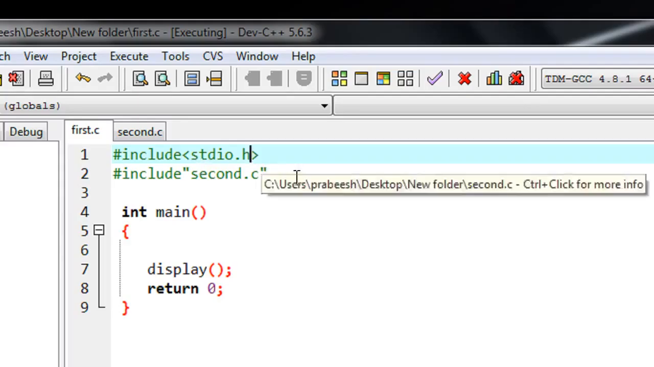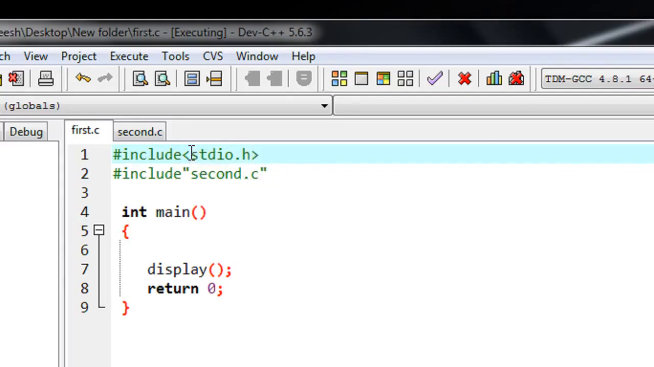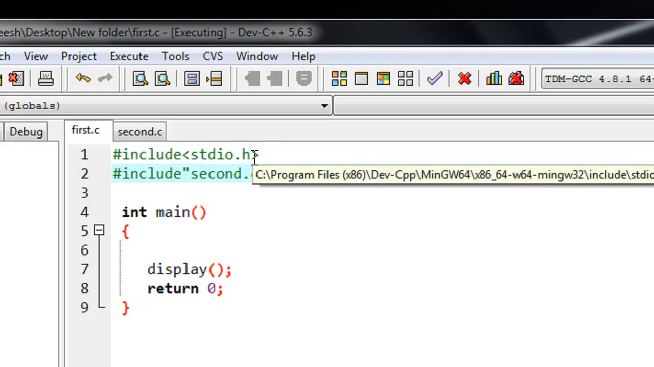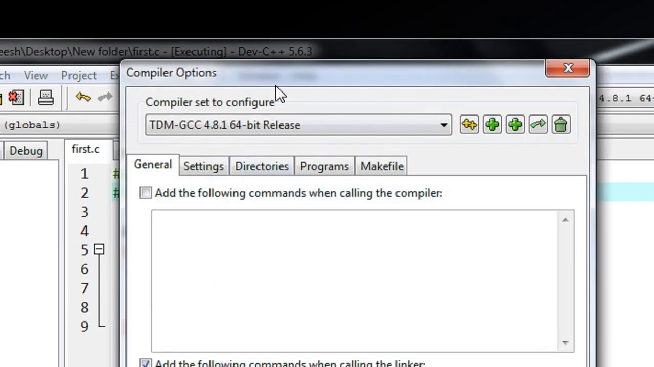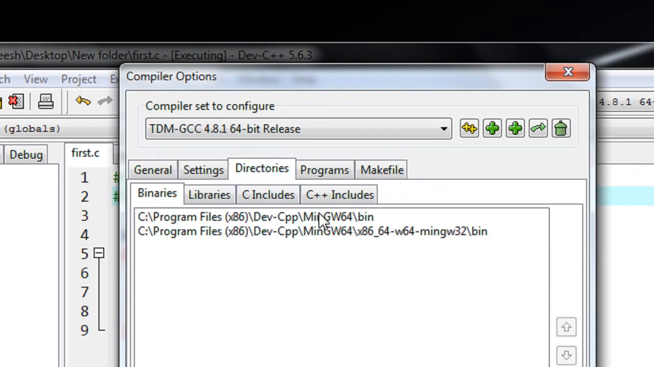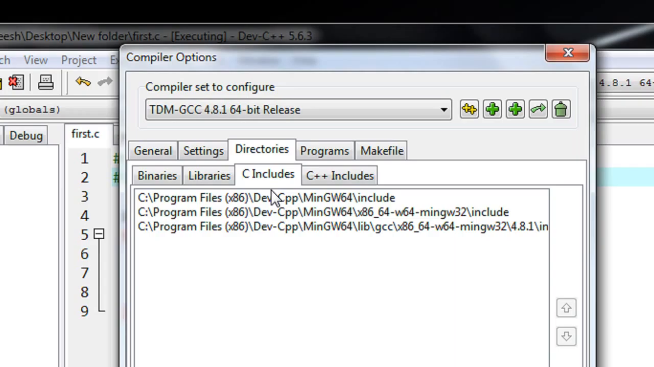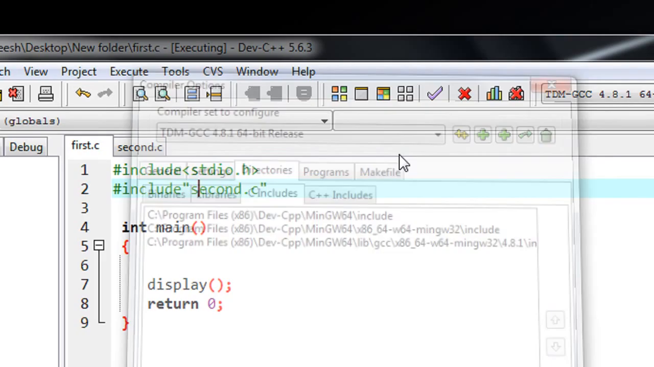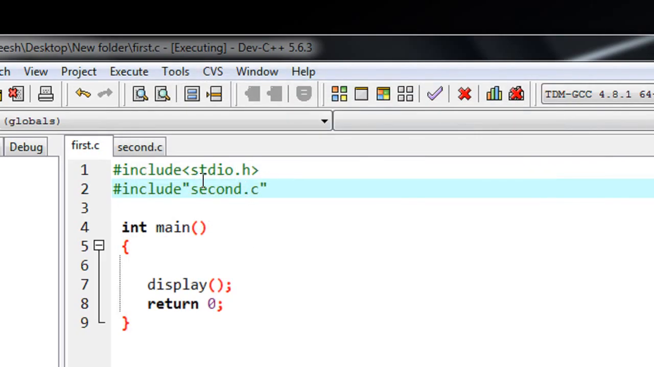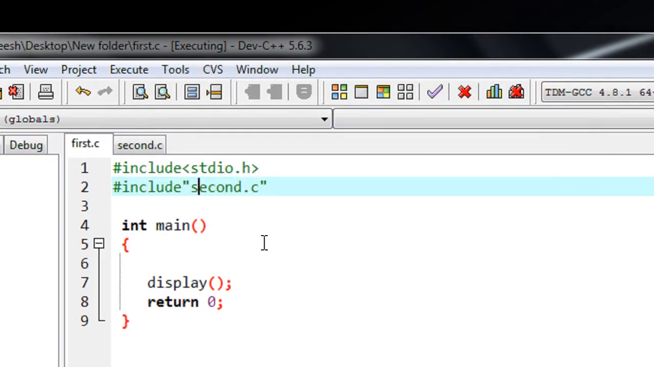So what is the difference between these two statements? The first statement, instead of double quotes, we use angle bracket symbols like this. That is the main difference. So in the first statement, the C compiler will check for the file only in the include directories of the compiler. You can see the directories of the compiler from here. Go to the compiler options and go to the directories and see includes. So these are the directories that are currently included in the compiler. So in the first statement, the compiler will check for the target file in the include directories only.